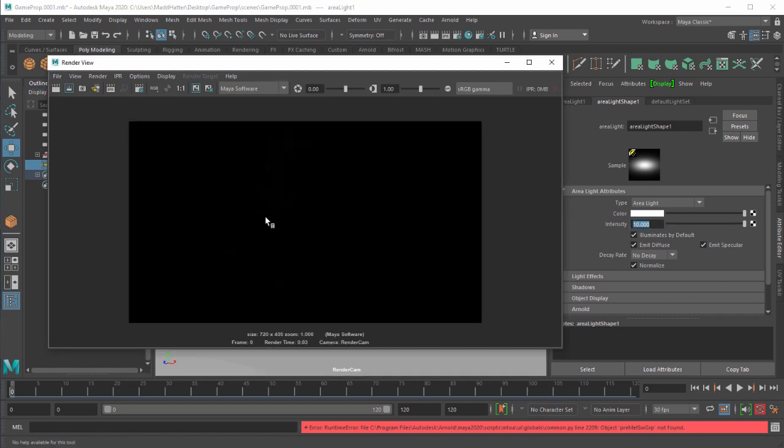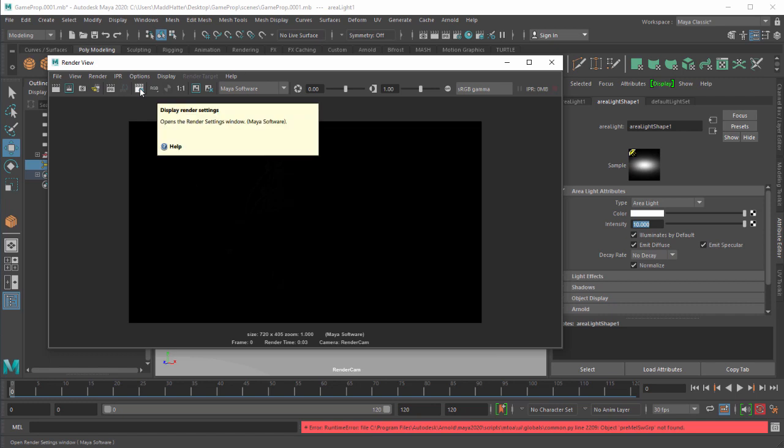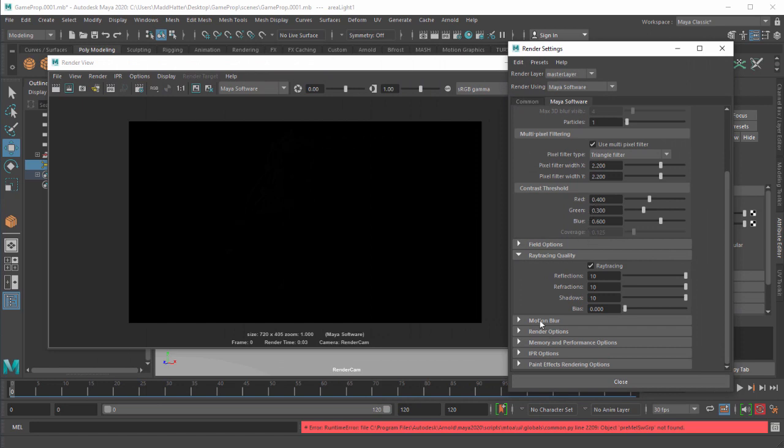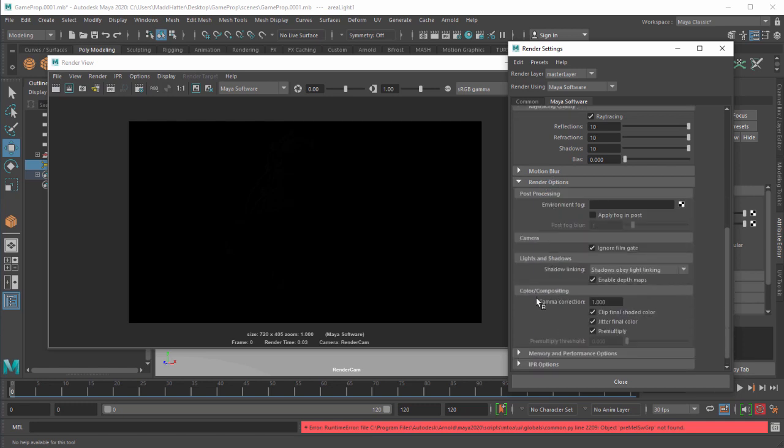At this point, we start to see a little bit more, but it looks like I'm going to have to bump it up. The other problem that I'm going to need to address, which we'll go ahead and take care of right now, is if we go into the display render settings, underneath software, there is a section that we want to take a look at. It's underneath rendering options. So down here, we have what's called gamma correction. We want to make our lights a little bit brighter, and by default, this is set to a value of 1. So I'm going to change this to a value of 2.2.